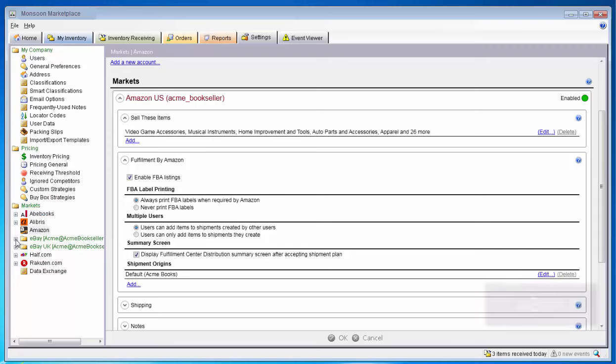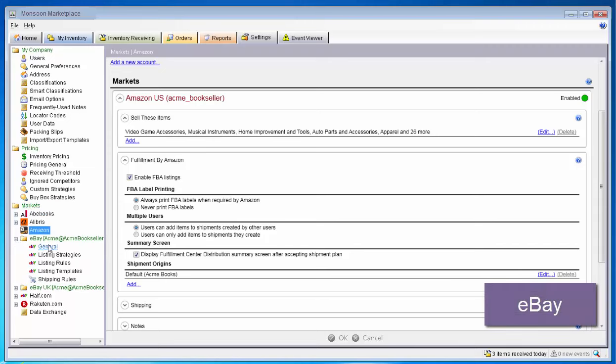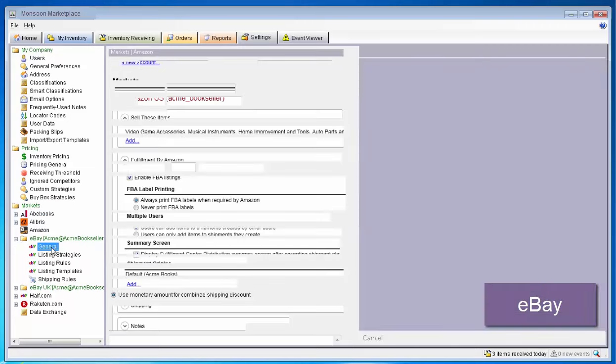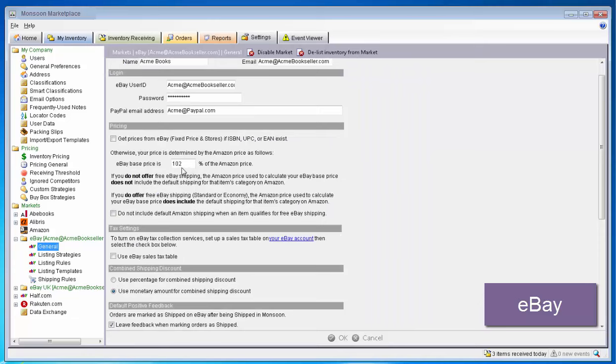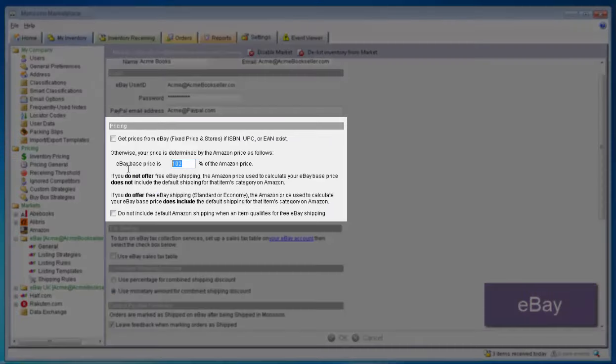eBay is a little bit more sophisticated, so let's go ahead and look at that a little bit. What happens within eBay is, number one, you can use your price on Amazon as your baseline, and you can inflate it.